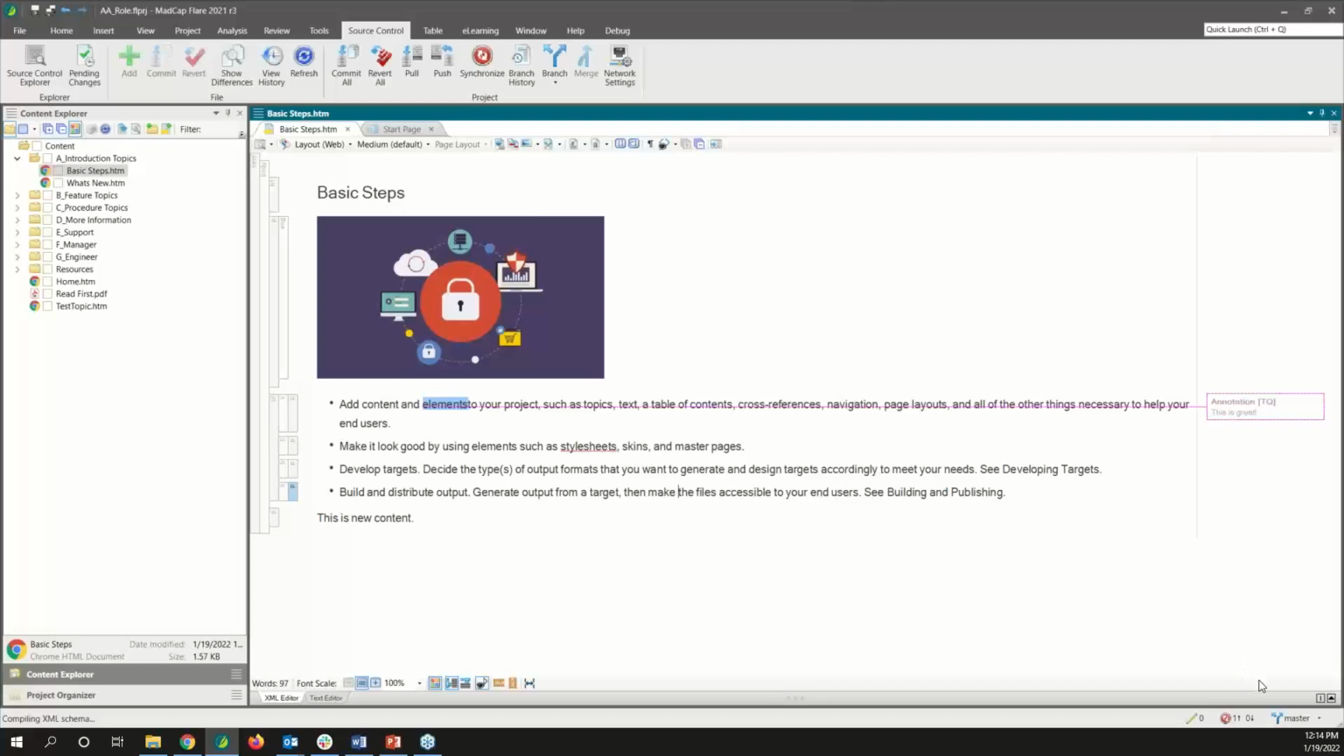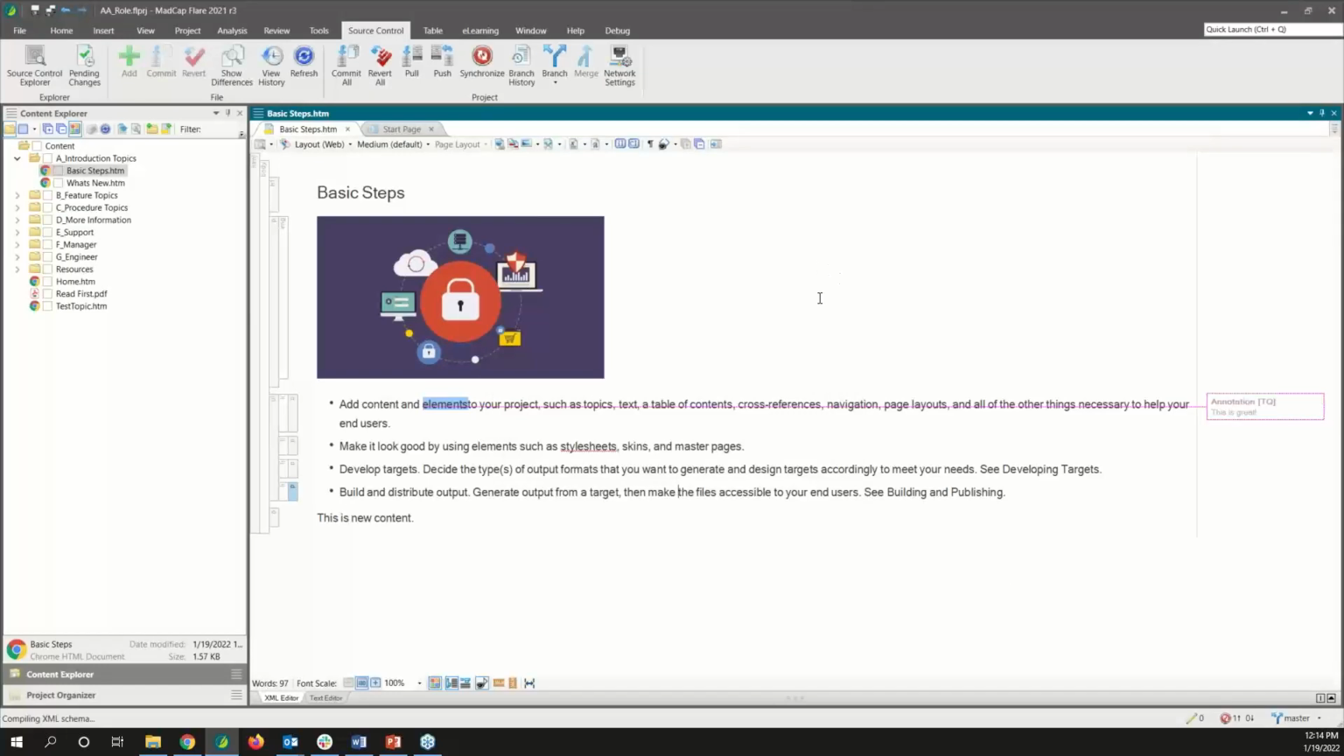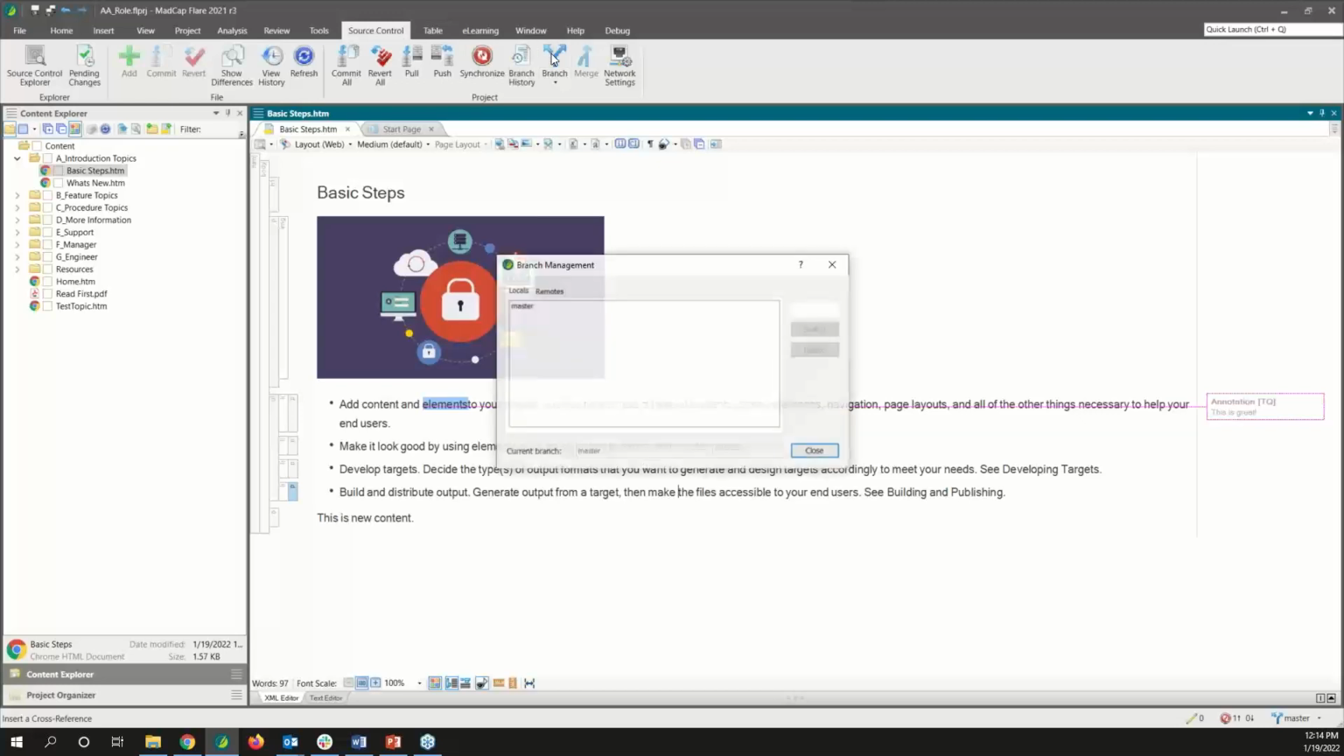Now, this next option here is our branch button. This is handy because, for one, it will show us which branch we're working in. But also, if we click it, it'll pull up our branch management dialog. Just like with many things within Flare, there's always a couple of ways that we can get somewhere. So if we go to our source control ribbon and select branch, this will also pull up that branch management dialog.